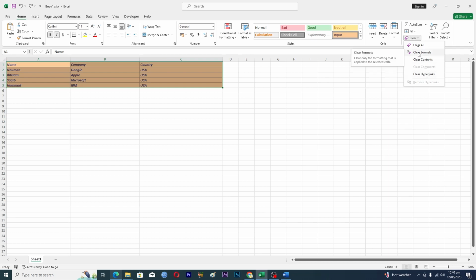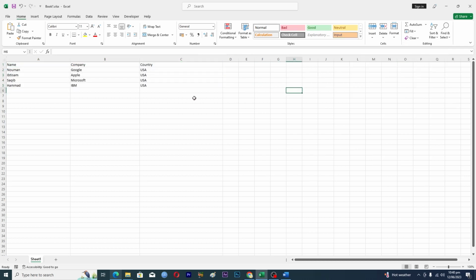So we will choose the second option from here, where it is saying Clear Formats. So just tap on this one, and now you can see that we have removed all of the styling and all of the designing from our table here.